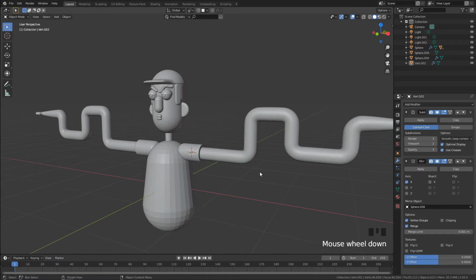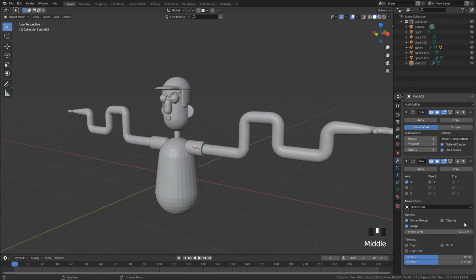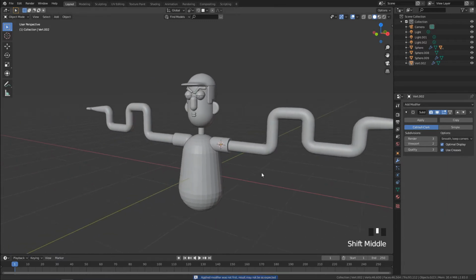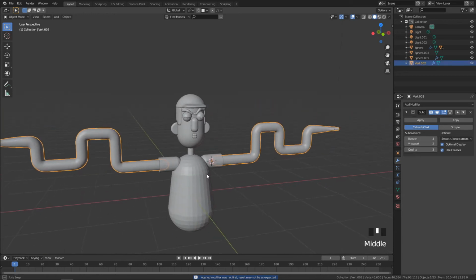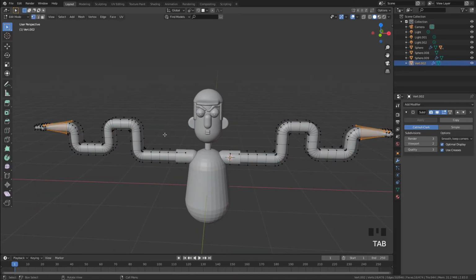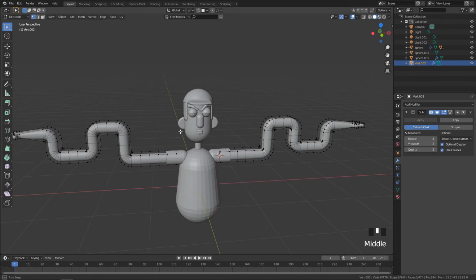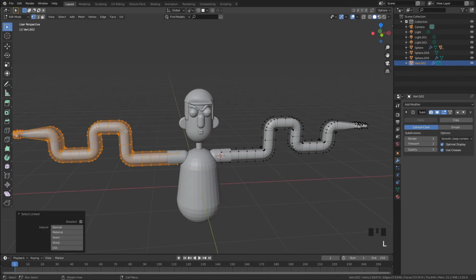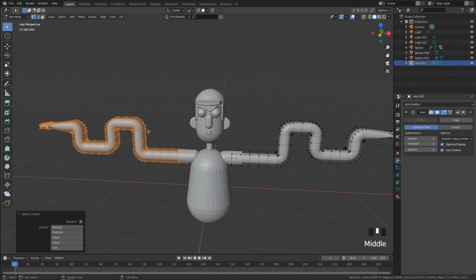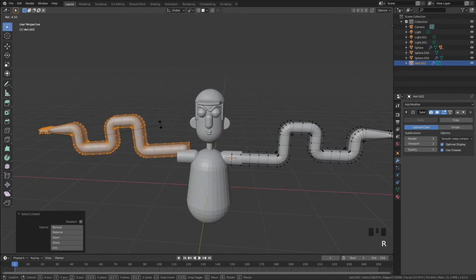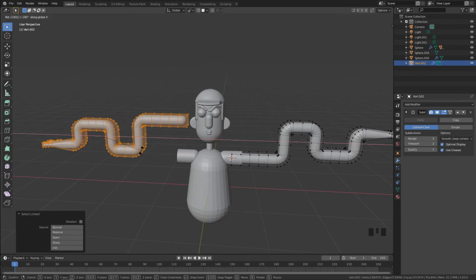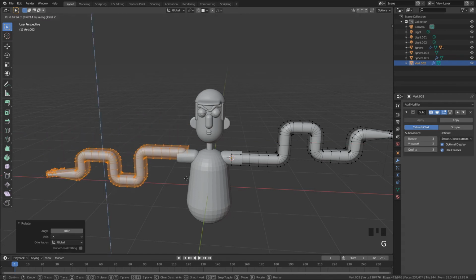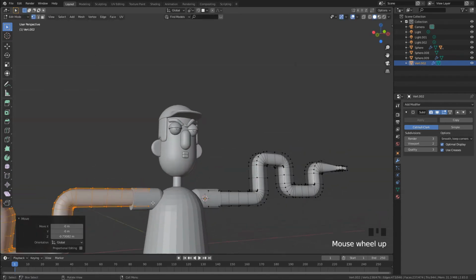What you might want to do to make it less symmetrical is apply the mirror modifier, click on our arms, tab into edit mode using Tab there, and hover over one of the arms, press L, and then just do R X 180. And of course you can bring this down to make sure it lines up properly.